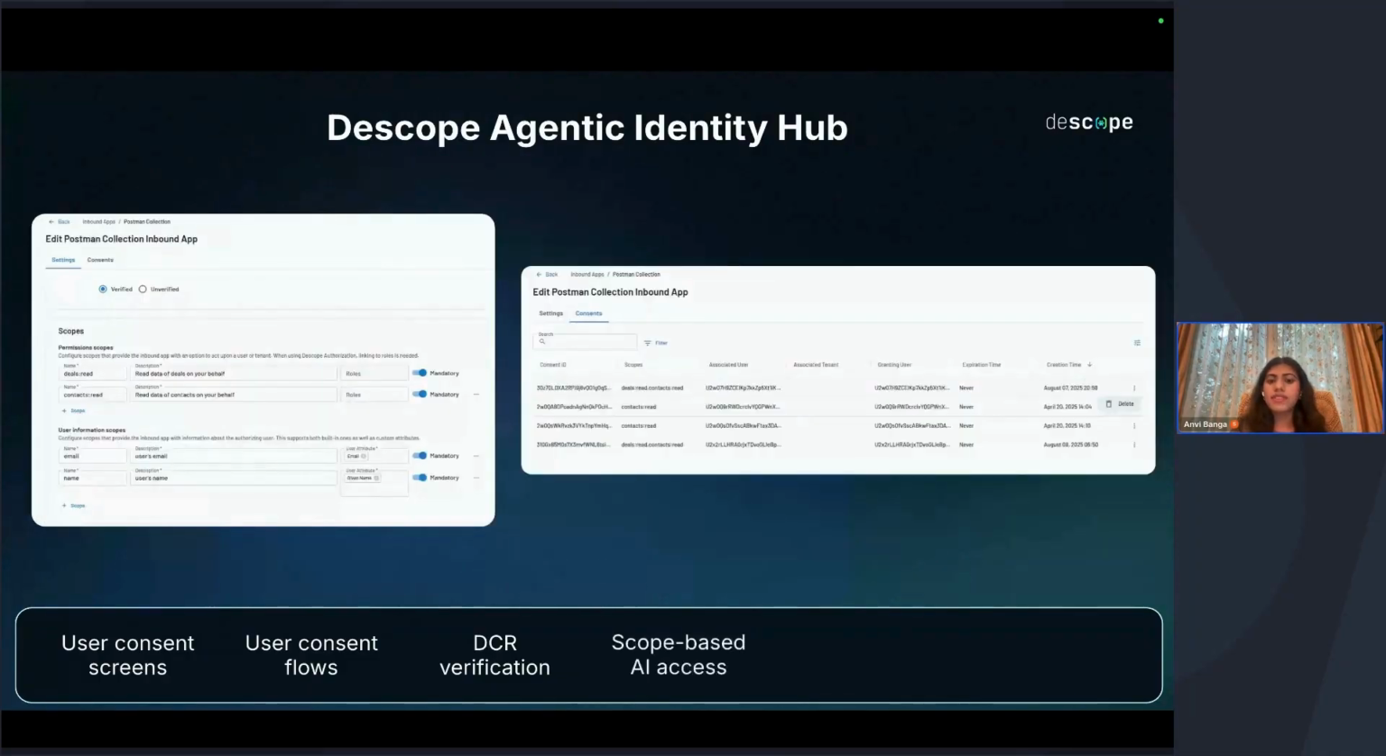We also have scope-based AI access, so just super simple, easy ways to define scopes and correlate them with your tools so that you can enforce on a tool level, on an action level, to make sure that the user has delegated the correct scope in order to even allow the agent to act on their behalf.